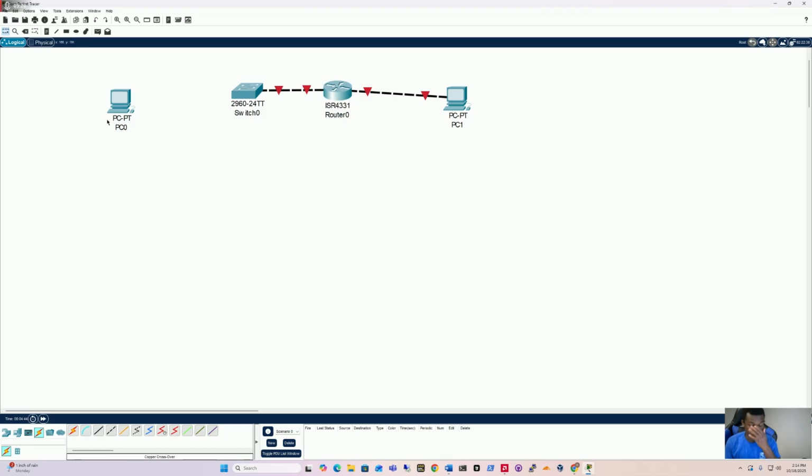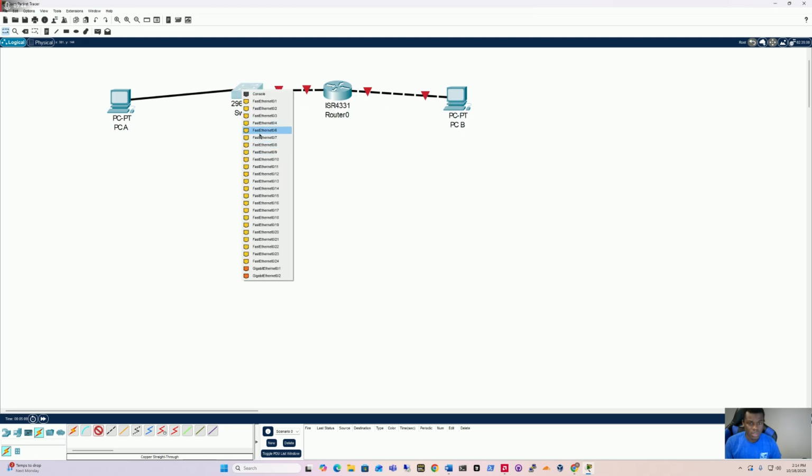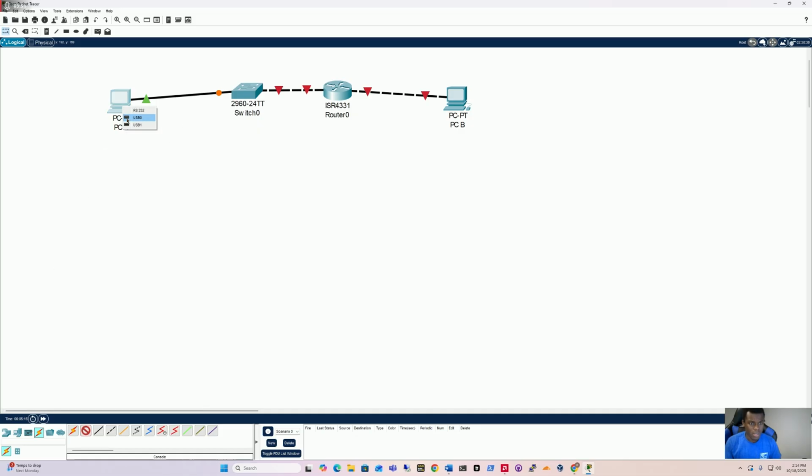And from here we're going to go to PC A. That's going to be PCA. Let me change that right now. PCA and PCB, so you know exactly which device I'm referring to. For this one, we're going to need a straight-through because it's from the switch to the end device, and we're going to connect this to port 6. Perfect. Now let's get our console going.